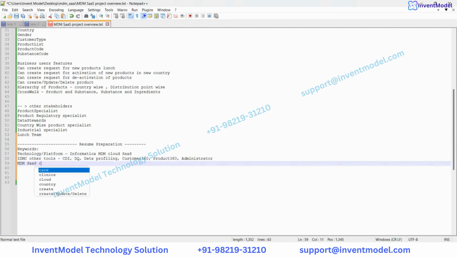Then we can mention some certifications if we have, MDM certifications, whatever you have. Like we had completed the Informatica MDM SaaS Foundation level certification. So you can mention that, you can attach it in the resume at the bottom of the resume. Or if you have other certifications related to Informatica on-premises, you can mention them here.